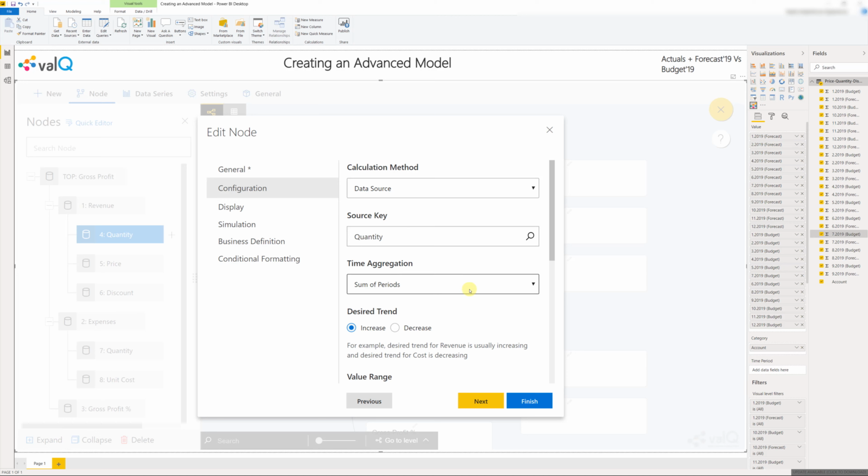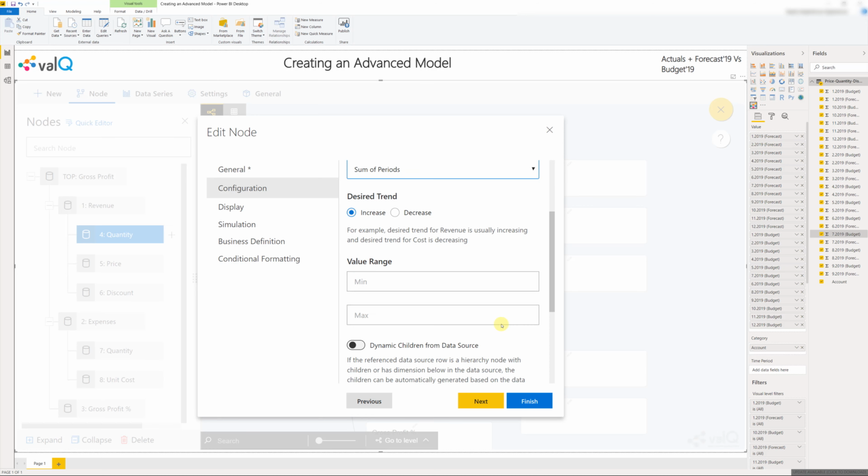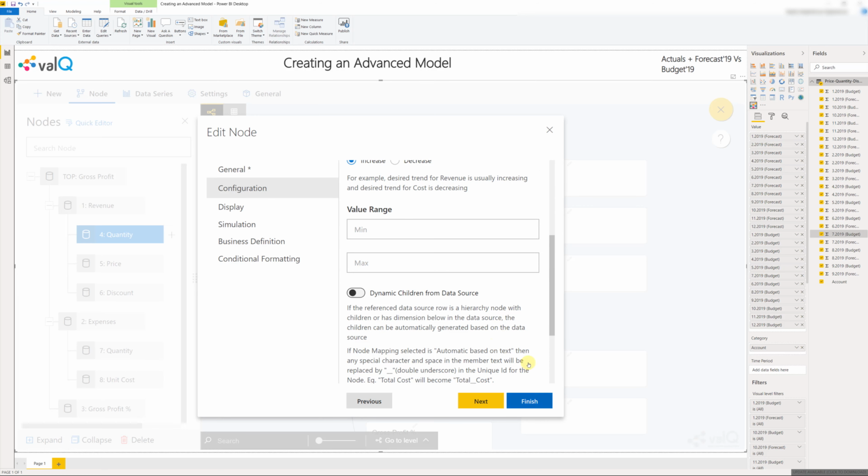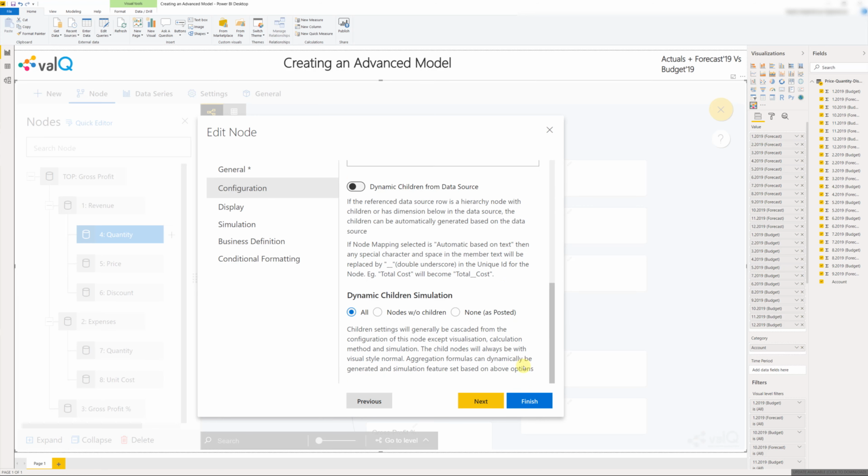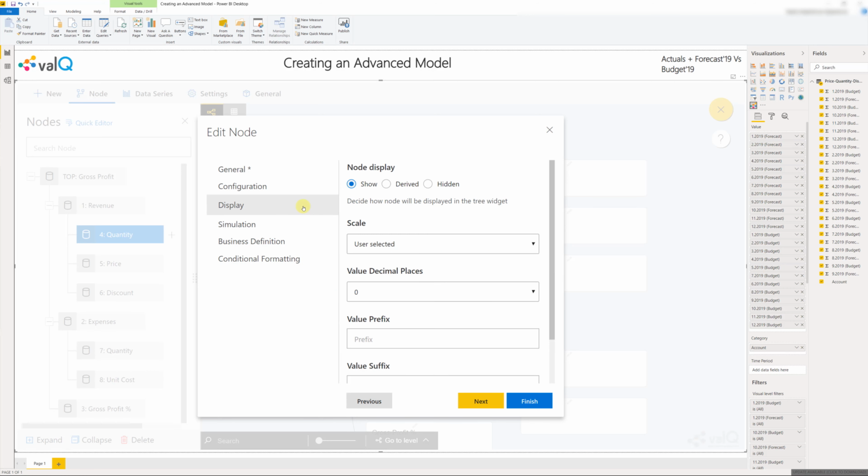And you can also define time aggregation. Now ValQ supports a lot of different types of time aggregation, and I can also select the desired trend so that we can apply conditional formatting. In this case, increase is good for quantity, and I'm not going to fill in the other values right now. Now I have two options to move out from the screen. One thing is I can click on next, which will take me to display, or I can directly jump between sections.